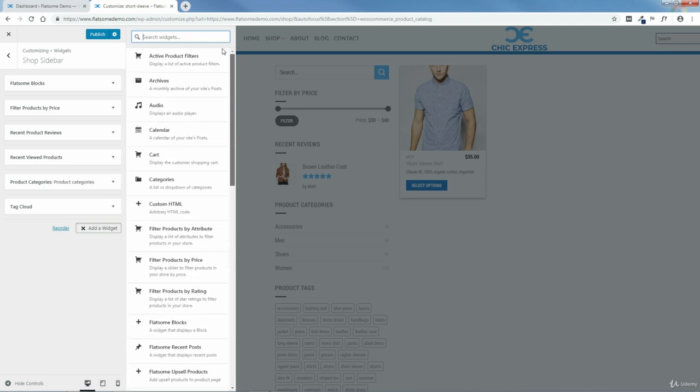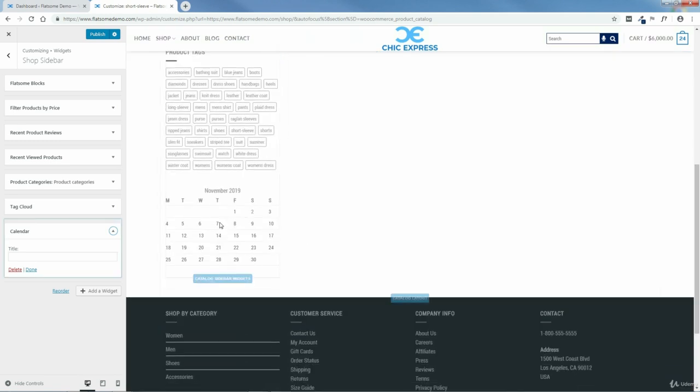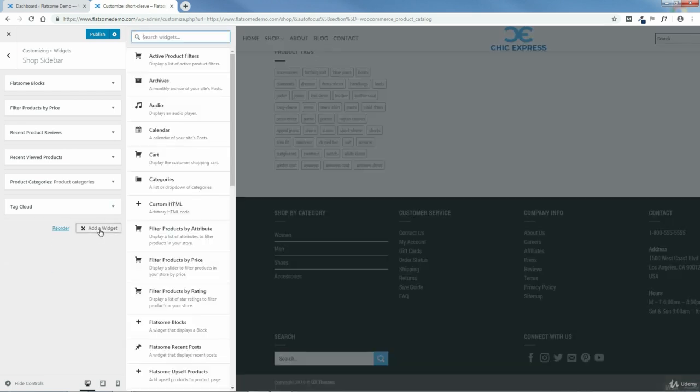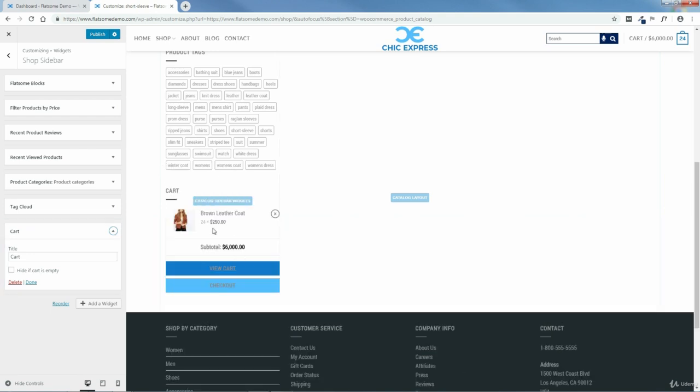You can even add a calendar if you wanted to. I don't know why you would, but if you want to have a calendar in your sidebar, you could do that. Your visitors can see what day it is. I'm going to delete that. You could have your cart in the sidebar. So it shows up in the sidebar as well as up here.